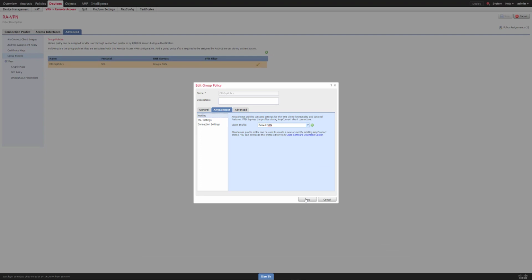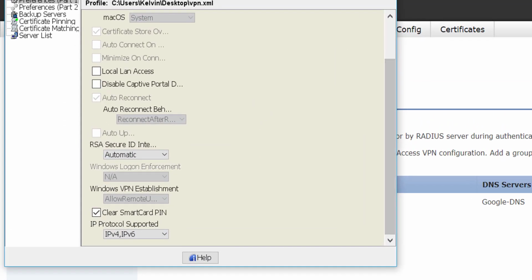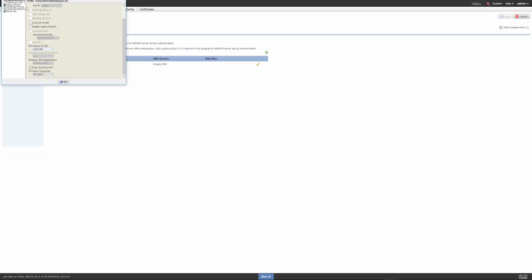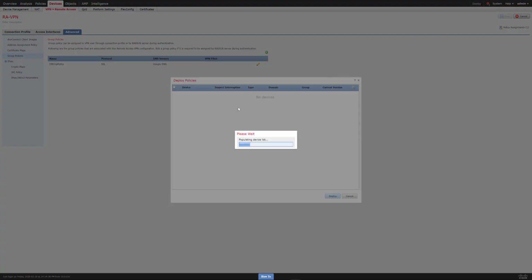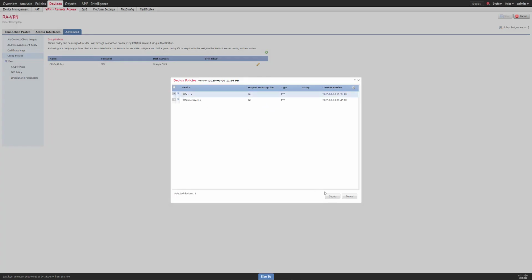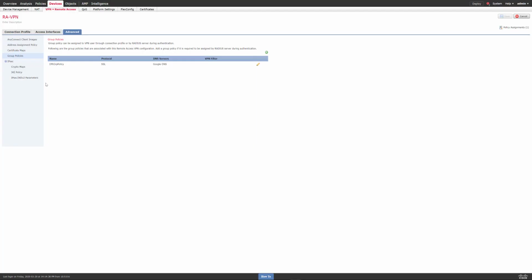And just for reference, if you've got the AnyConnect profile editor, the setting you are looking to change is here. So Windows VPN establishment, allow remote users to connect. So that's one of the profiles I've got there. We'll just go ahead and save that, and we'll deploy that change, and then we'll try and connect again to the VPN. I just thought it'd be worth pointing that out, just for those that are setting up the remote access VPNs for the first time and they run into that particular issue. That's pretty much how you resolve it. So we'll see that in a moment once this policy is pushed.